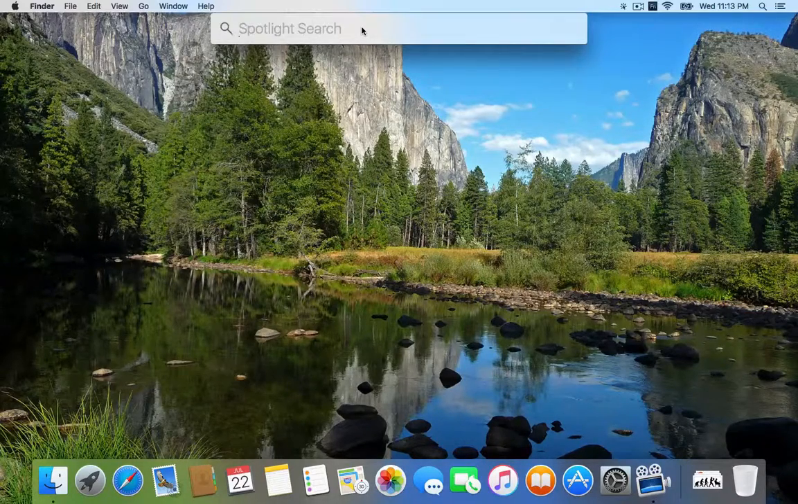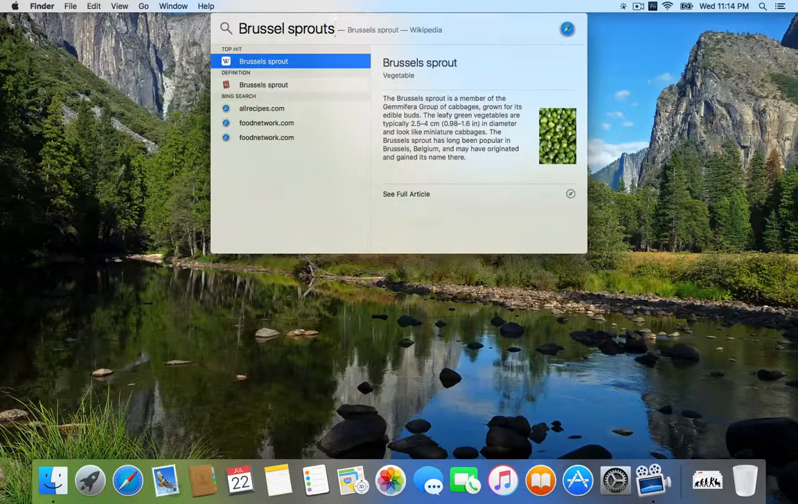Take, for example, if I wanted to search for something like Brussels sprouts. You can see that after I've typed that in, the top hit is actually on Wikipedia, and it gives me a little definition and a little image there. And with one click, I can see the full article. So that's great. I'm doing an internet search right from Spotlight. I don't have to open Safari, go to the Wikipedia website, and then do the search. I can just do the search.